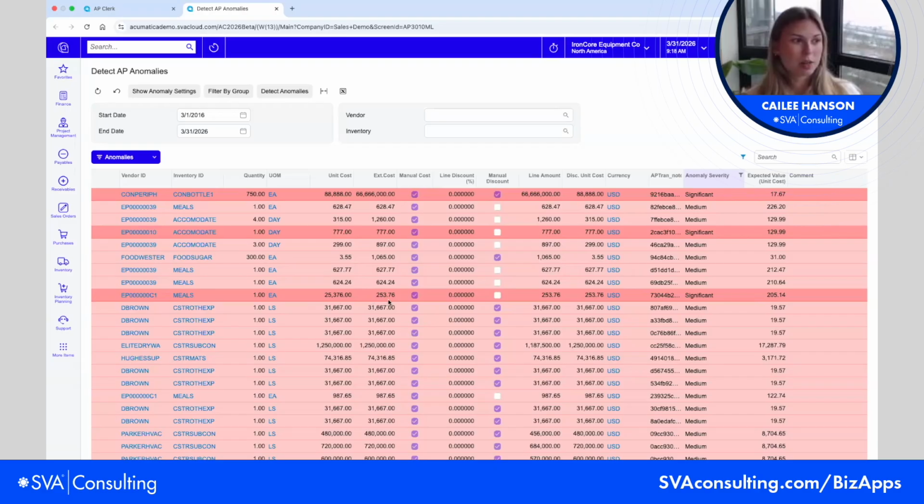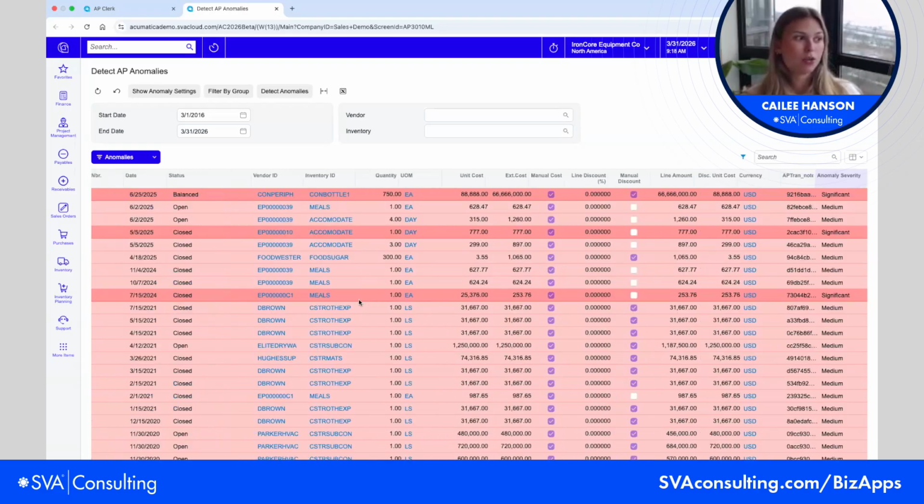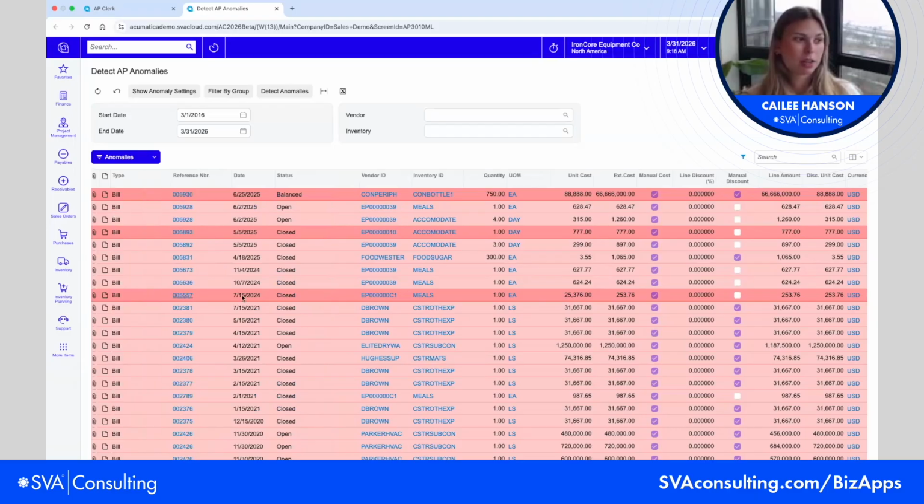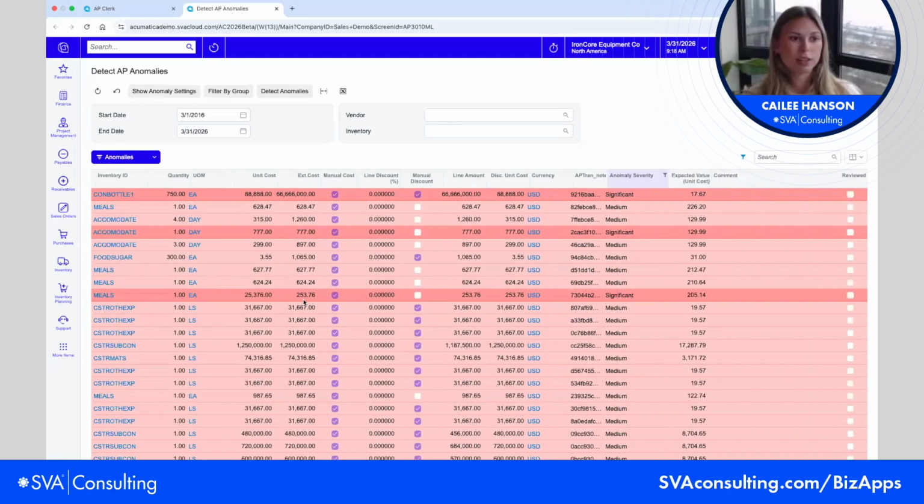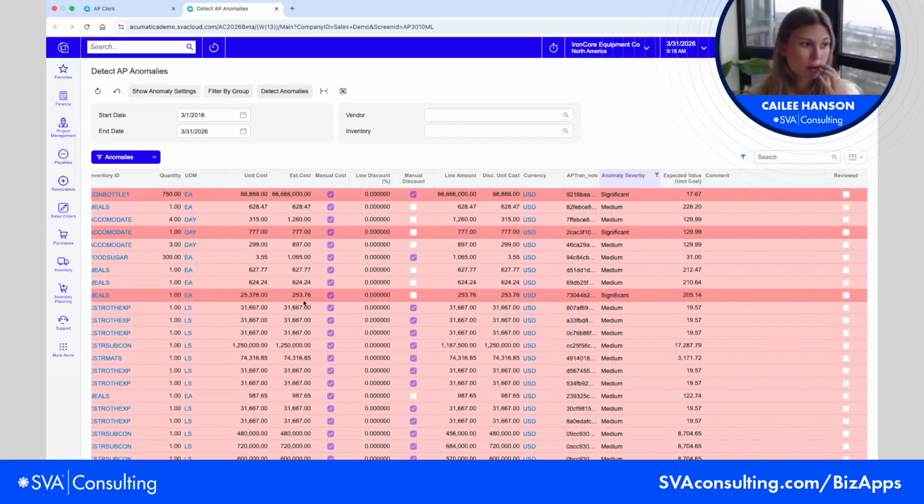And it should in fact be that 253.76 that's going to match that extended cost. I could drill down into the details of that particular reference number, drill into that AP bill, which could then drill me back into the expense side as well. But here I can see, okay, that's most likely what happened. We certainly want to fix that, so we could do so here. But I can start to see what was flagged, why, and then go ahead and fix that as well.